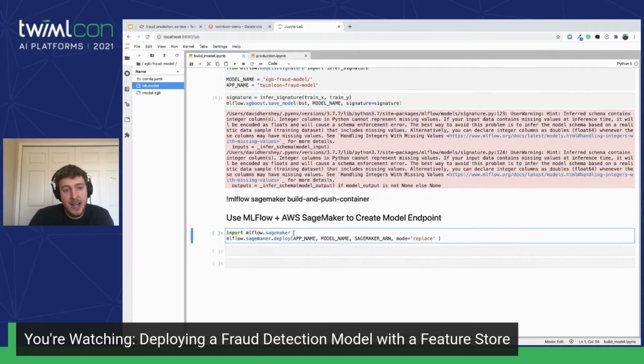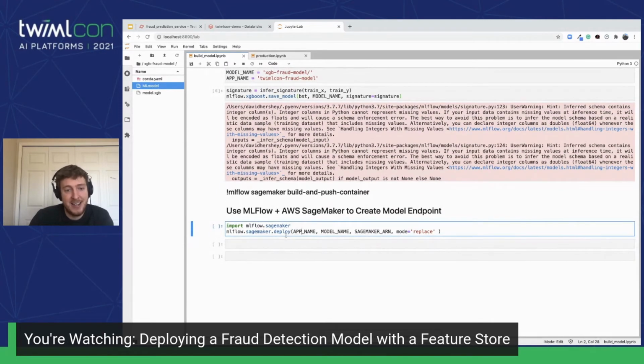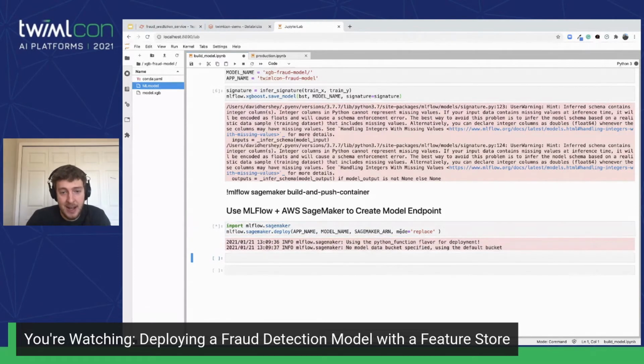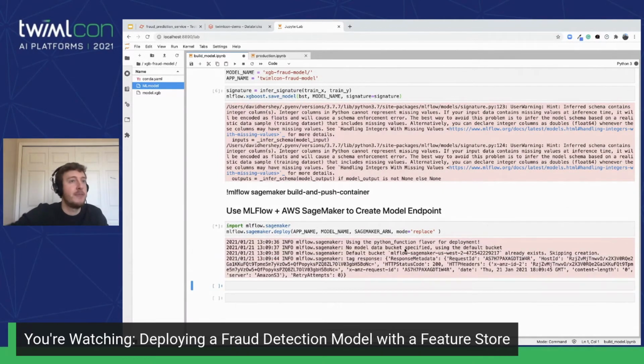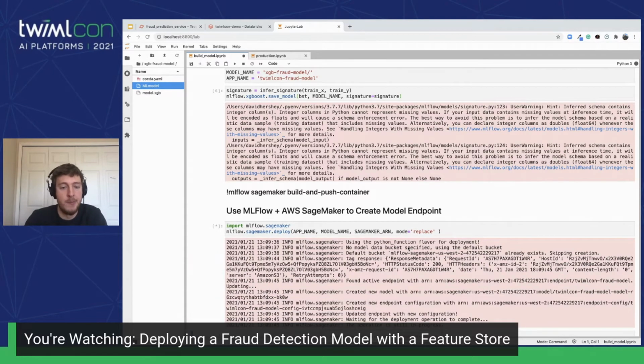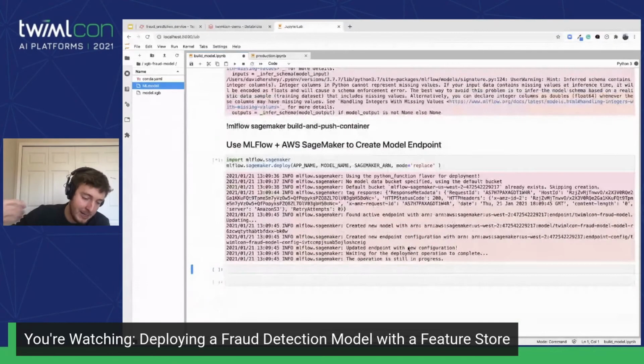Last piece here is the actual deployment. And this is, again, shout outs to MLflow, incredibly straightforward. I am just going to say deploy it to some app name. This is my model name, some AWS role that I imported in the hidden section above. I'm going to have it replace any existing endpoints by this name. And we are off. It is going to push this model up to production, the artifacts, everything needed to run it. Update this endpoint with the new Docker container and everything like that.